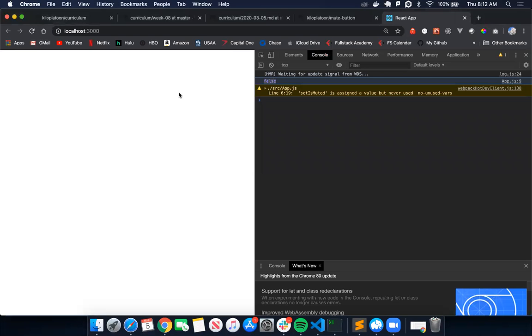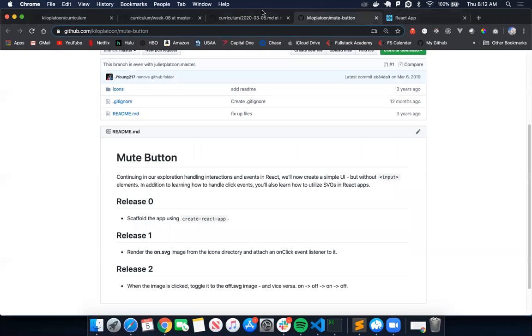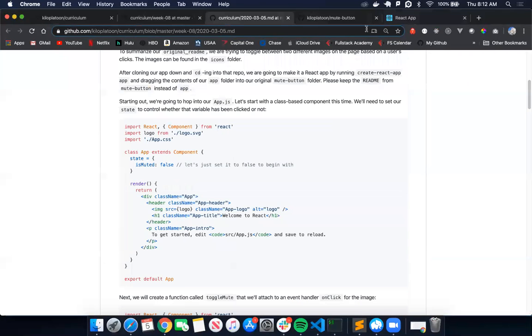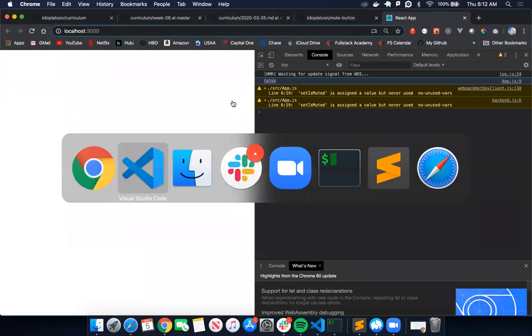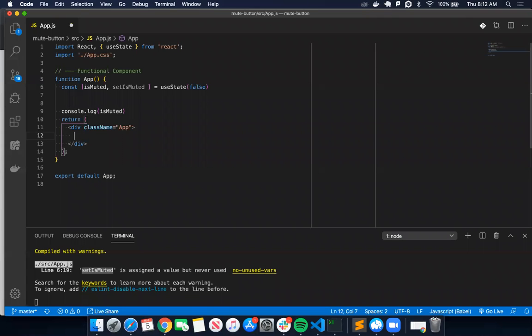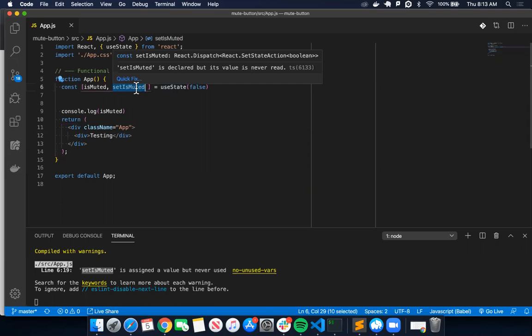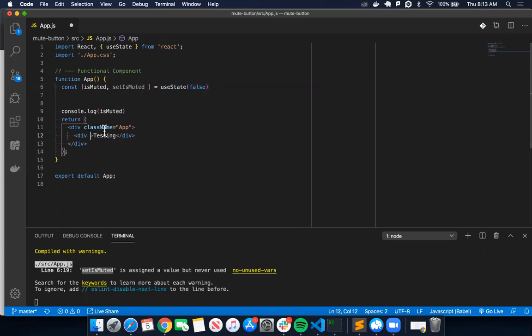Now, what does it say? You can follow along, but I'm pretty much following the tutorial. It might deviate a little bit, but I'm kind of doing this how I want to do it. So I'm gonna create a div, testing, because I want to be able to click this element and have this set is muted change it to true. So on click equals toggle mute. So I'm going to create a method called toggle mute now.